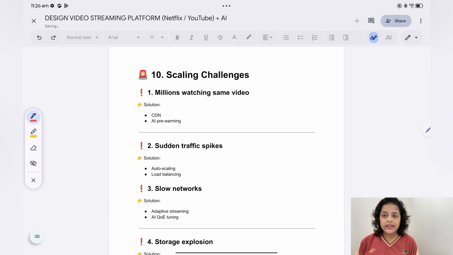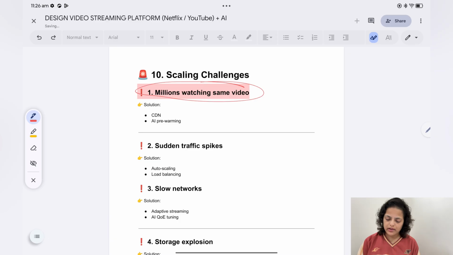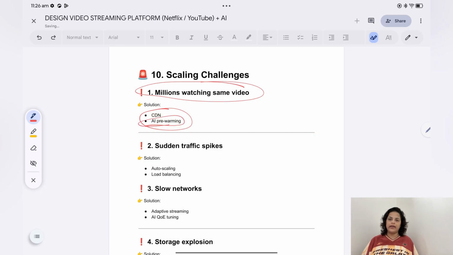Now scaling challenges. What challenges will we have when multiple users are using your application? So millions watching at the same time, okay. If everybody is watching at the same time, what could be the solution? You can put that into the CDN, and then AI pre-warming, okay. AI will predict which content will go viral, and then it will load that content in cache or in CDN, okay, earlier itself.